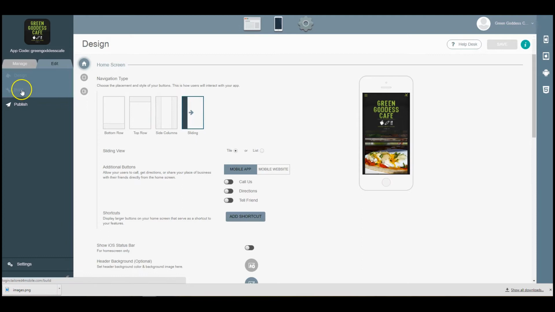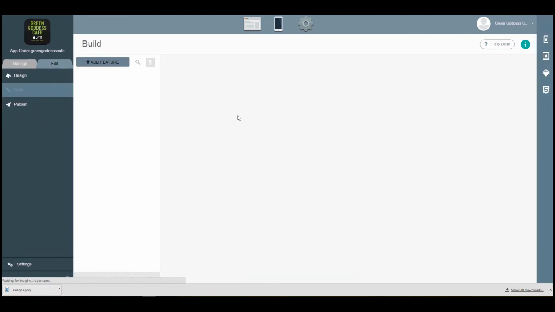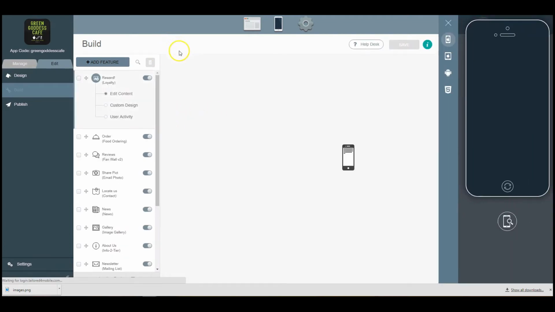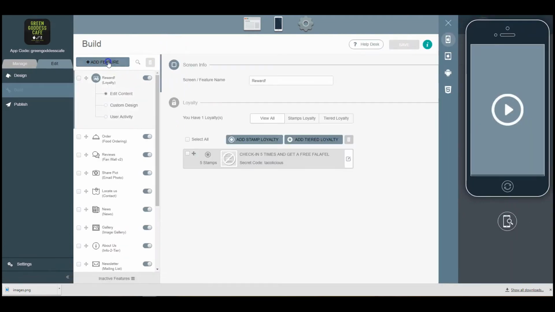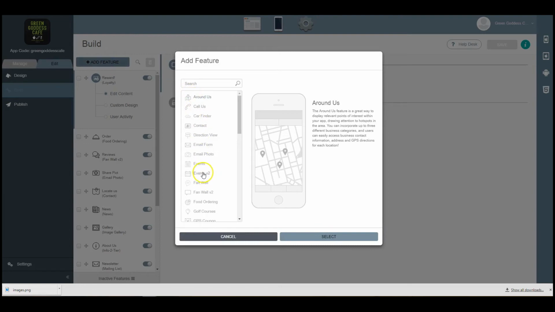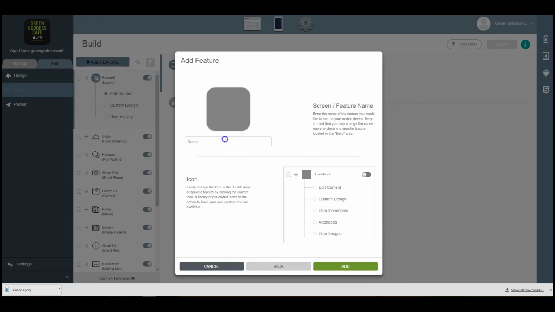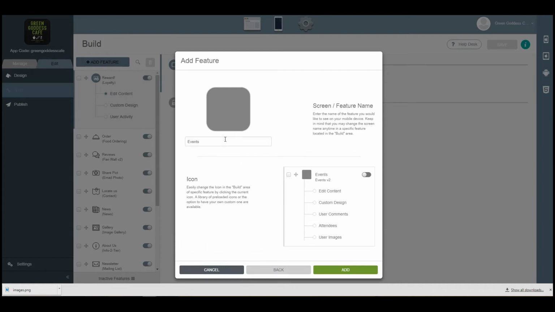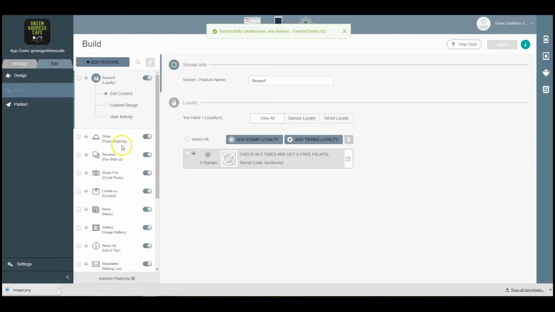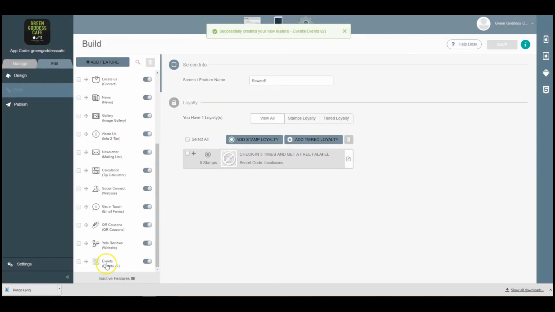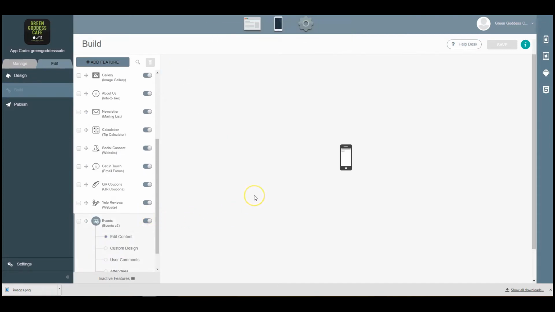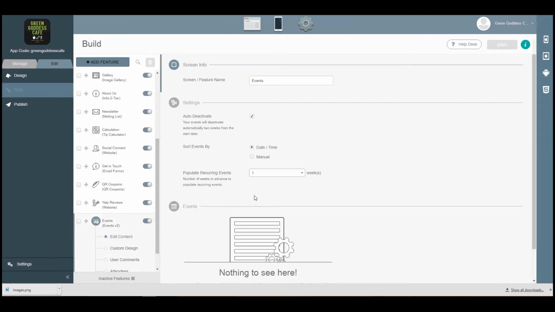Now, to build this feature into your app, head over to the Build section of the Mobile App Builder. And in the top left corner, go ahead and click Add Feature. I'm going to scroll down and click Events v2, Select, and I'm going to call it Events. Now, once this is active inside of your mobile app, scroll down to the bottom and begin customizing the Events v2 feature for your mobile app users.